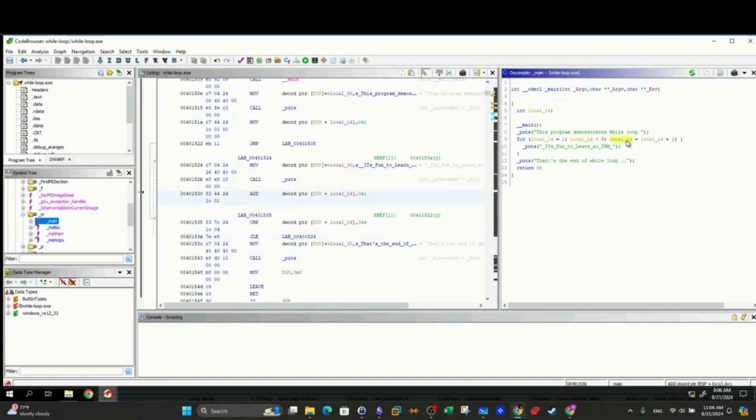And then we have local underscore 14 where it increments the value of the counter through the add instruction, as can be seen here. So 1 is being added to the value of the counter defined. And then let's go back to the condition. So the condition here compares. Look at this one. So here we have the compare instruction that makes sure that the value of 1 is less than 5 through this comparison instruction.